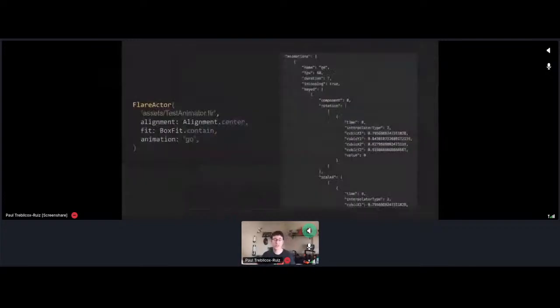And then once you actually have your vector animation file exported, using it is as simple as initializing the FlareActor widget in your app and then assigning it to the animation file when you want it to run.